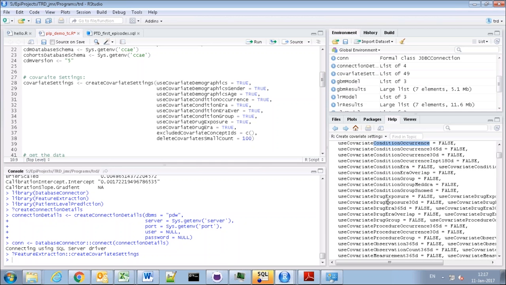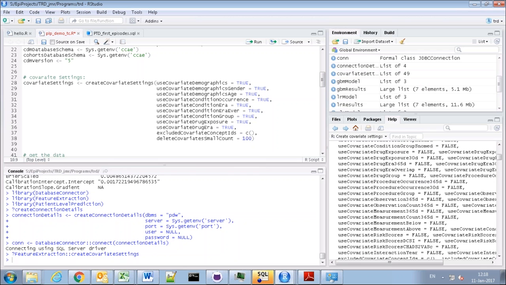So these are really extracted from the different CDM database tables, and then you can also use groupings. The groupings will actually use the vocab hierarchy that we have to combine the children together into a parent grouping, using something like SNOMED or MedDRA. So there's quite a lot of options here for what features you want to use in your prediction model.